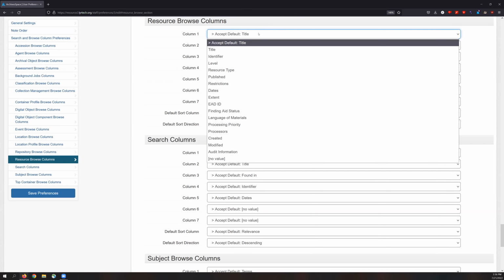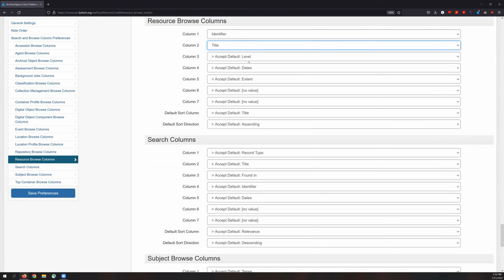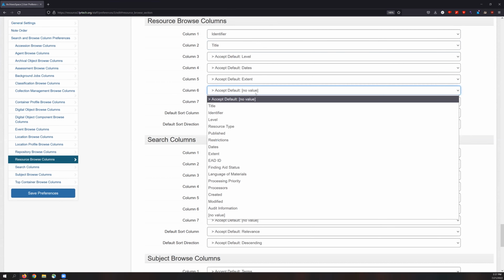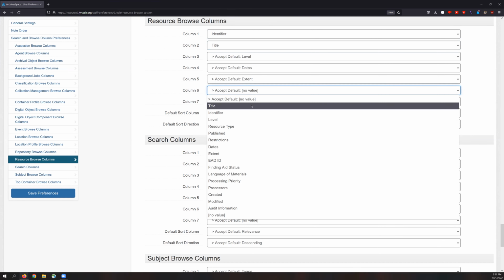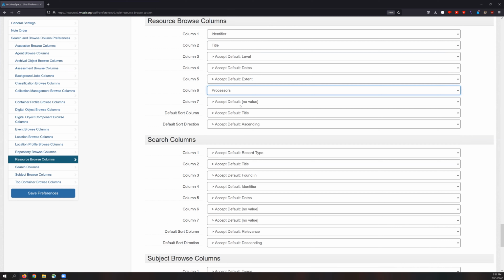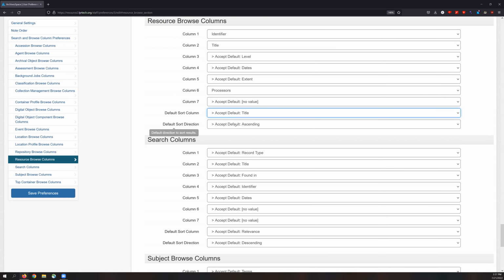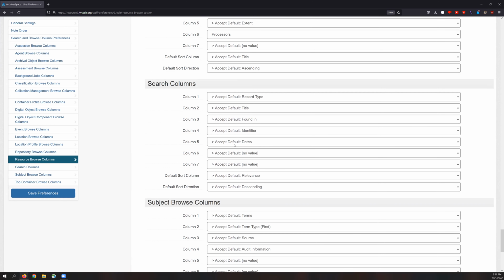So if I wanted my first column to say identifier, but my second column to say title, I could change that. And I can also add two additional columns to the standard five if, for instance, I wanted to see who the processors of that particular collection are. I can also change the default sort column and the sort direction, ascending or descending. And the same thing can be applied for standard searching in ArchivesSpace.